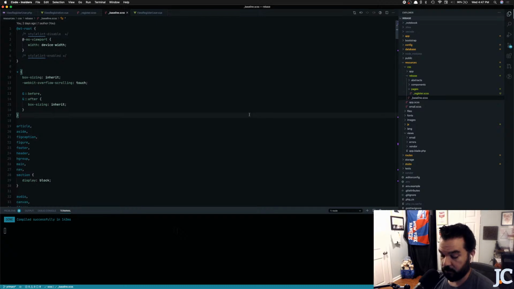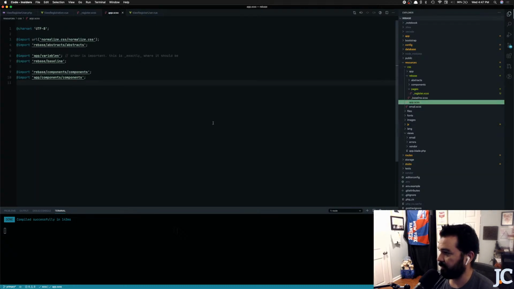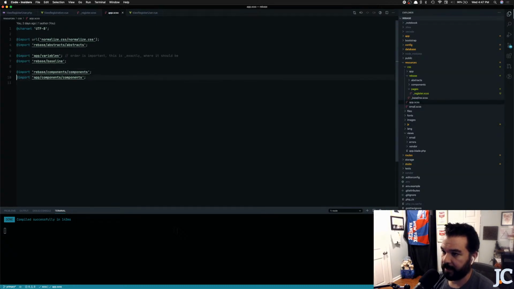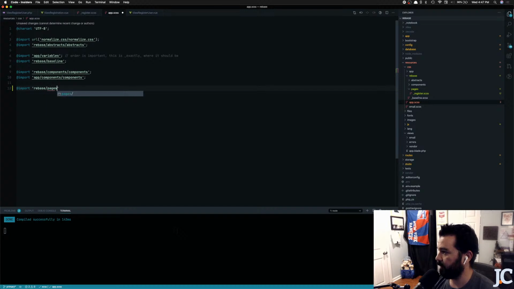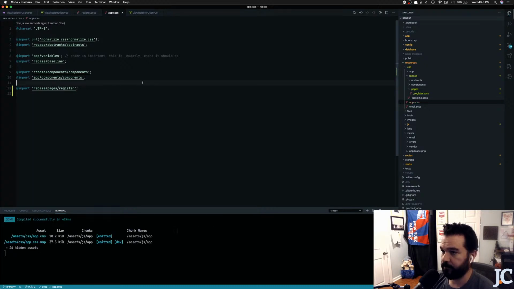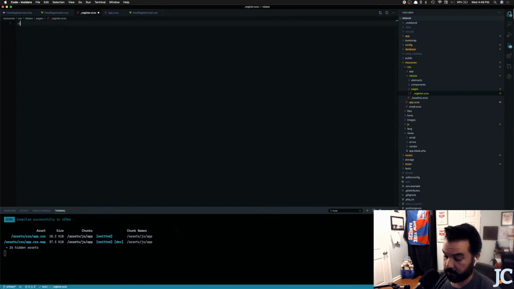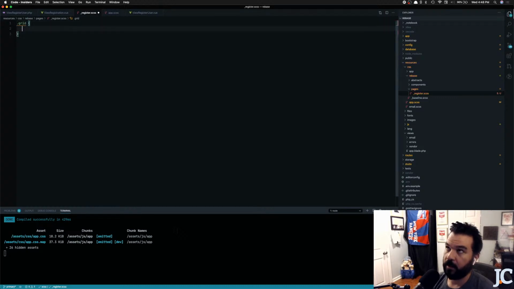Now I got to go to, no, not there. App.css, yeah. And then I got to put it somewhere. So import rebase pages register. All right. So now we can just do .grid. All right. So display grid. And really, the only thing I want is two things, left and right.